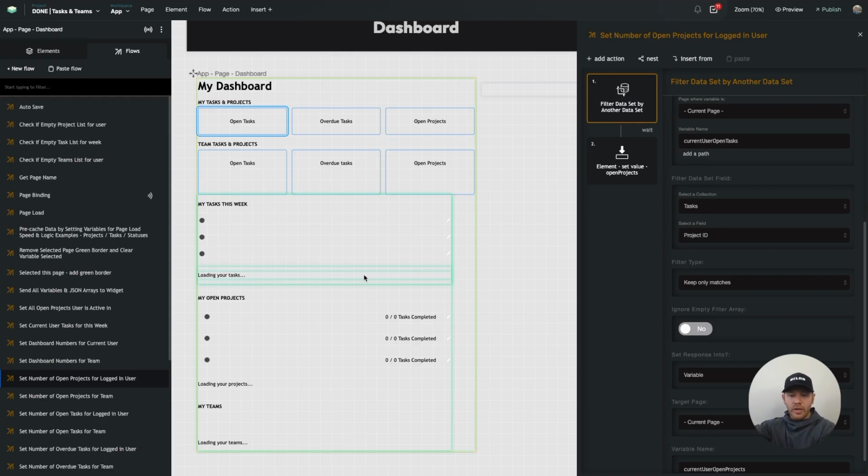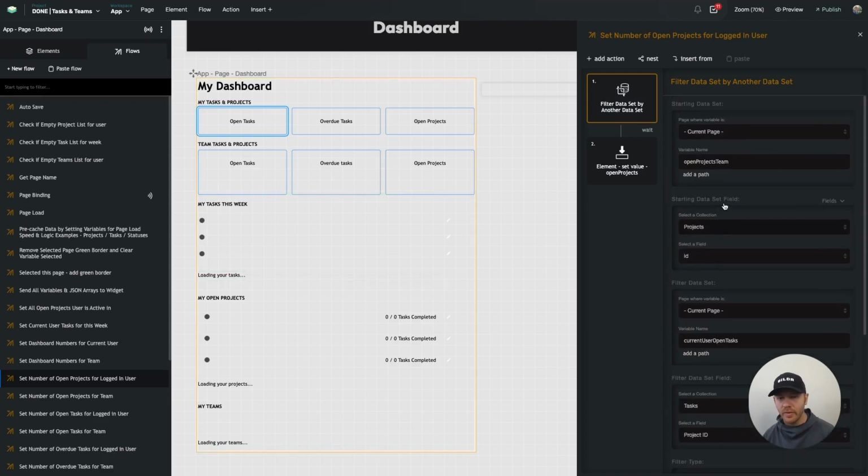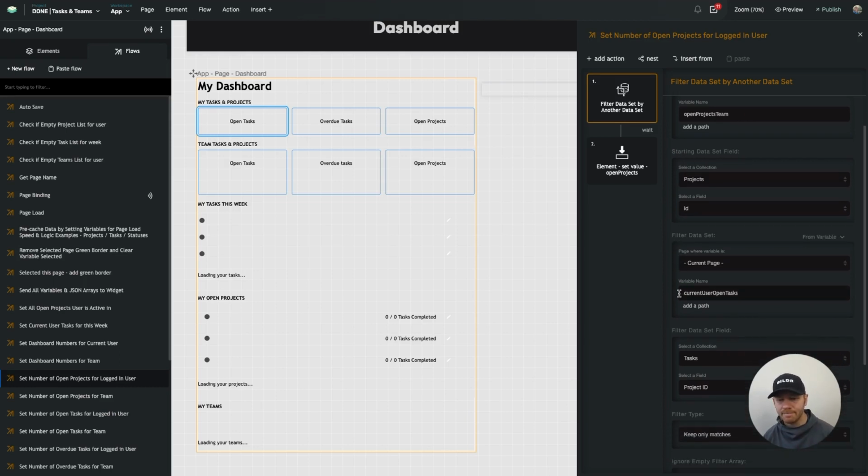Now we've already started the process of creating some of these additional versions of data that lets us do this really quickly. So let's go ahead and take a look. We have first our variable open projects team. We created that earlier on in this entire flow as we load the page. So we have that ready to go. That's all the projects that have a status of open across the whole team. So we're going to get the starting dataset field, and we're going to use the ID field from our projects collection that are stored here. That's what we're going to look to compare the next dataset.